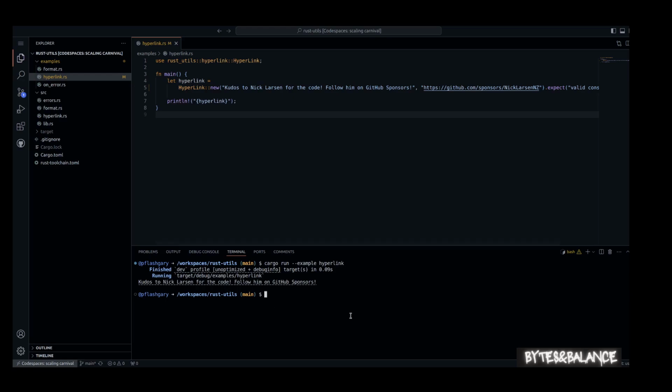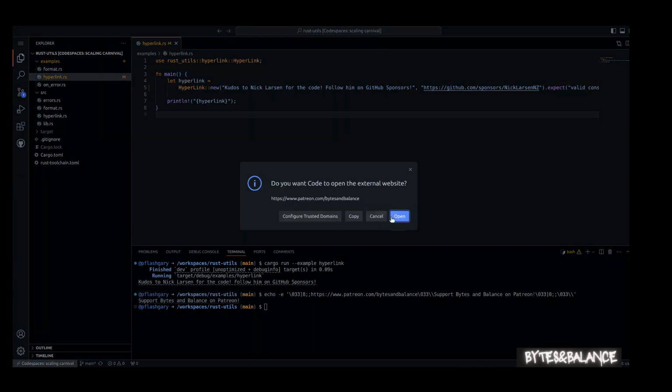And the other thing that I want to show you is, you've seen this before, we have run this command that was the Bash implementation for the hyperlink. So I run this and I get this hyperlink here, click on it, and you will end up on my Patreon page.